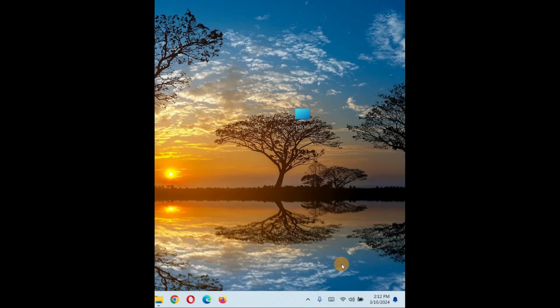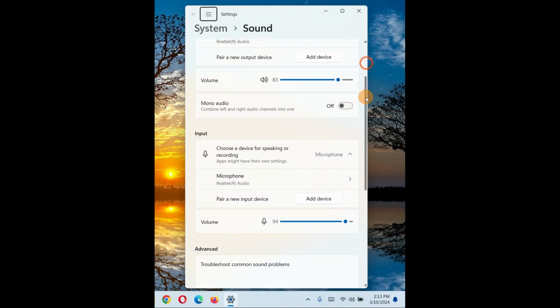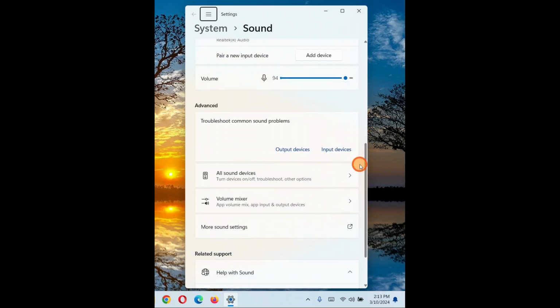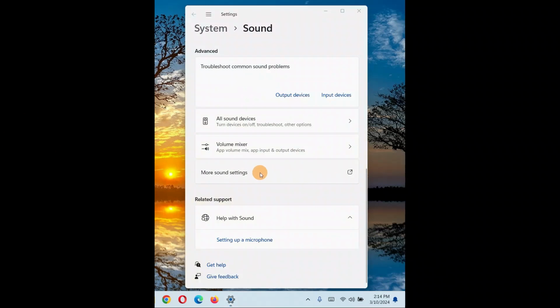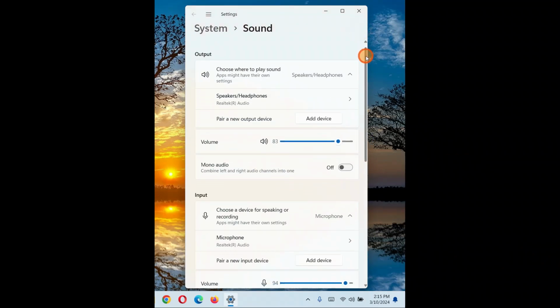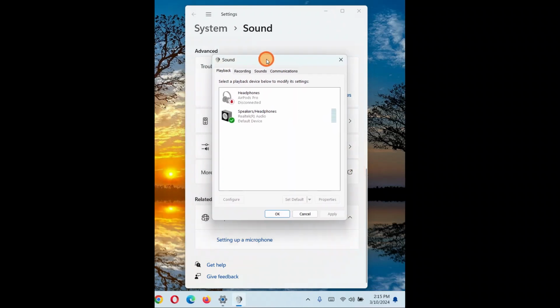If this still persists, here is the sound icon; right-click on it, and here you have sound settings. In the sound settings you have lots of options, like input device and output device. Click on more sound settings. Just scroll the page a little bit down, and here you have more sound settings. Click on it, and as soon as you click on it, this window will pop up.